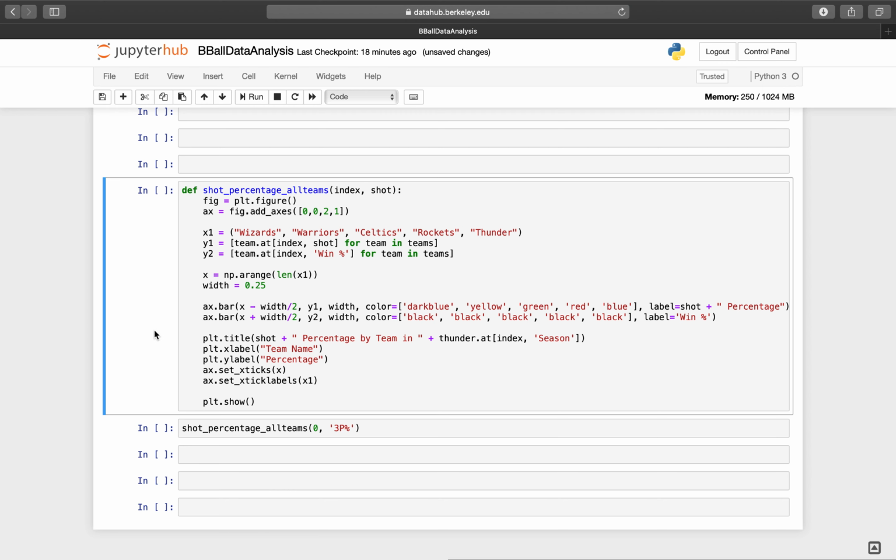This one is actually going to be a bar graph. So this one, we are going to want to compare the shooting percentages and win percentages again, as we did before, but this time we're going to compare them with the other teams that are in our data set. So this one, our function, we're going to pass in the index and shot.